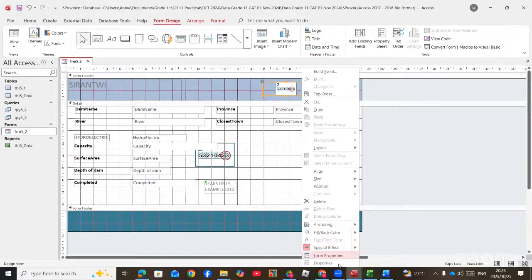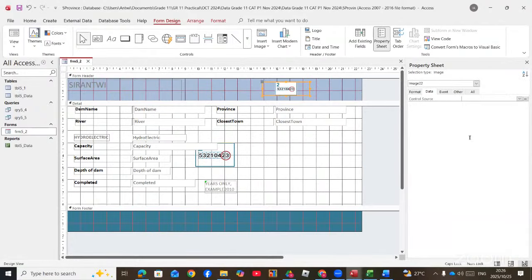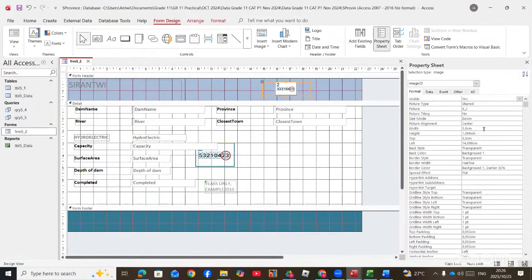When you right click, you see properties, format, then you can see the height and then the width of the image. Again, the size mode, you can change the size mode to stretch so that it fills in. These are some of the questions that they can ask you for the header and then the footer.